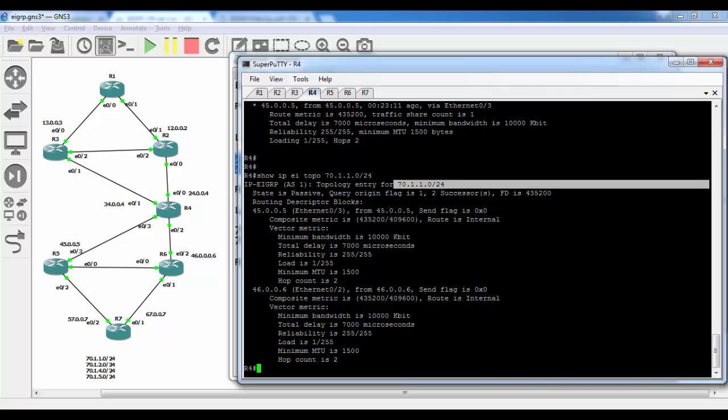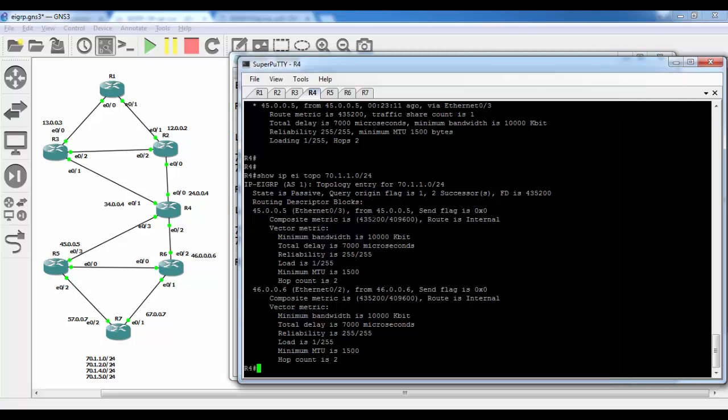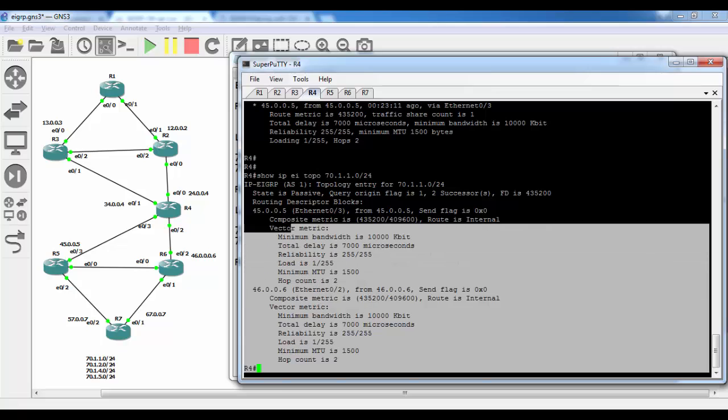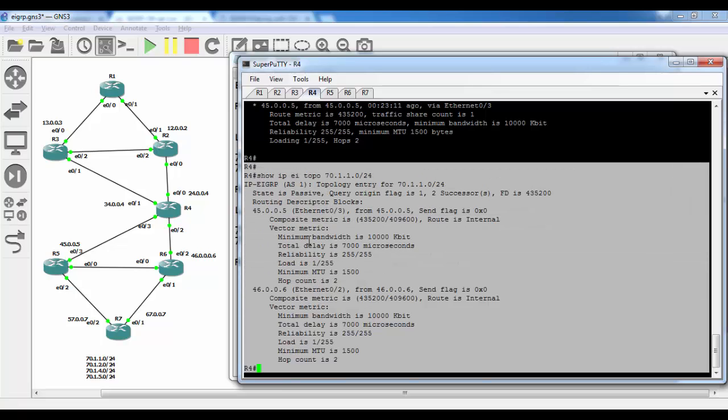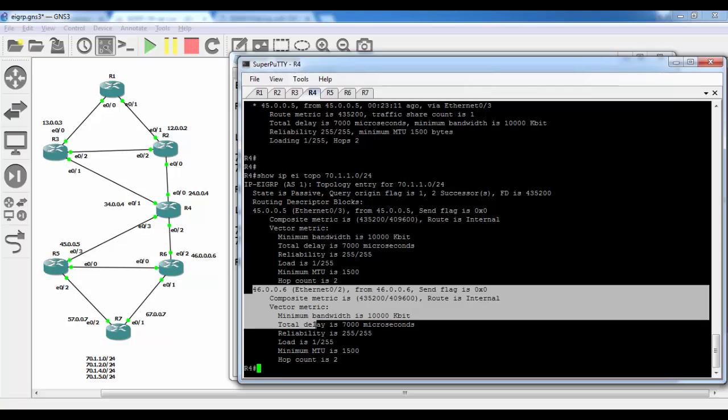So for this lab, for networks 10 and 20, we want to go via router 5. These two paths are installed in the routing table to begin with because we have the same feasible distance as well as the advertised distance via router 5 as well as via router 6. We want to select router 5 in this case, not router 6.